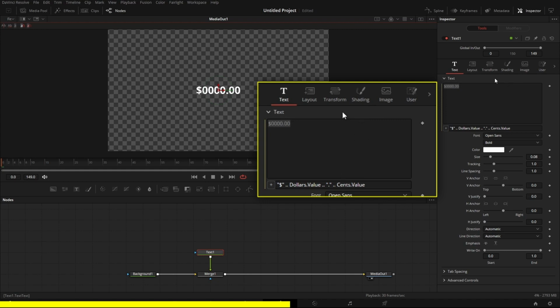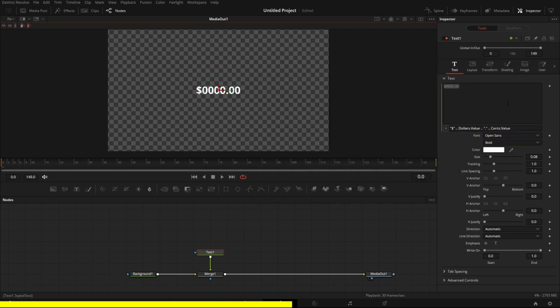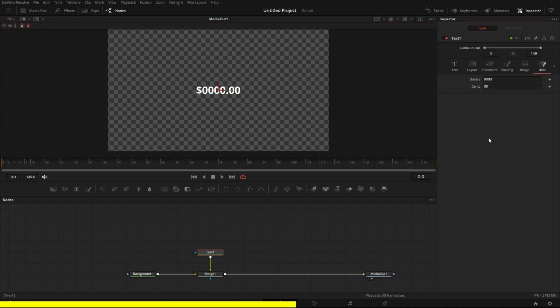We're not going to scramble this text box, so we're going to come to the user and scramble dollars and cents. Now you can do this separately, but we're going to set the text scramble modifier on them and then join them together so we can animate them easily. From inside the dollar here, we can right click and select text scramble. That adds the modifier for us.